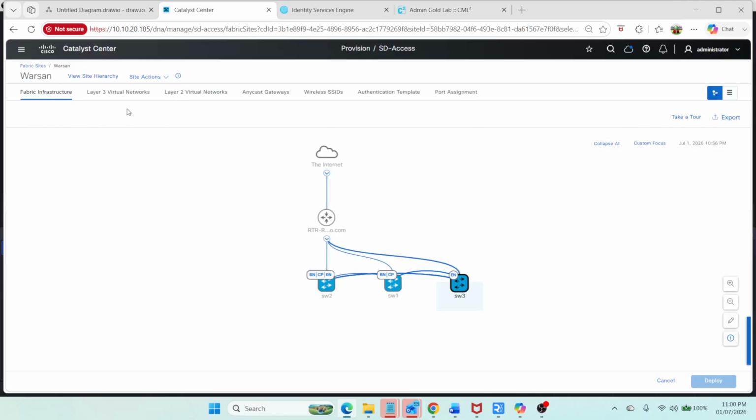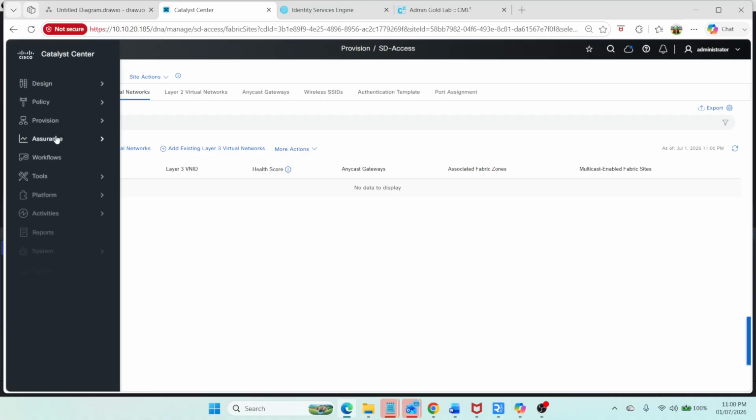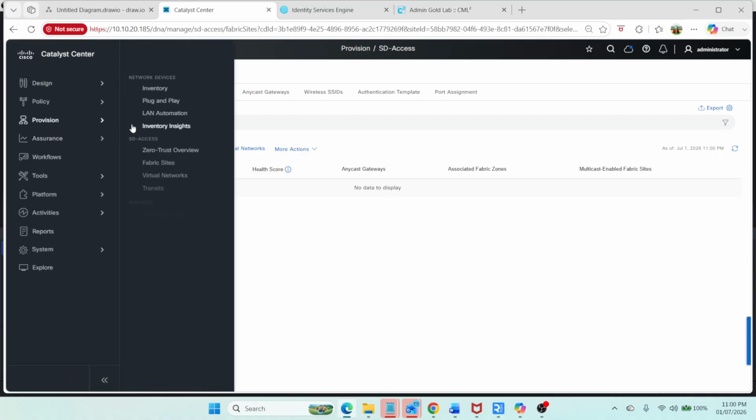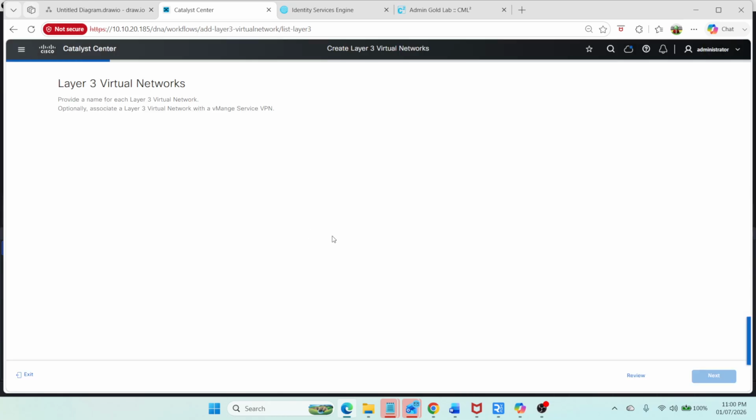So now I think the setup has been done. Now we're gonna create the virtual network. There are two ways to create a virtual network. One, you can create directly from here, or otherwise you can create it in provision. You can go to virtual networks. You can create the virtual network from here. Virtual networks are basically VRFs or VNIs, whatever you like to call them. We are going to create a VNI virtual network, VRFs.